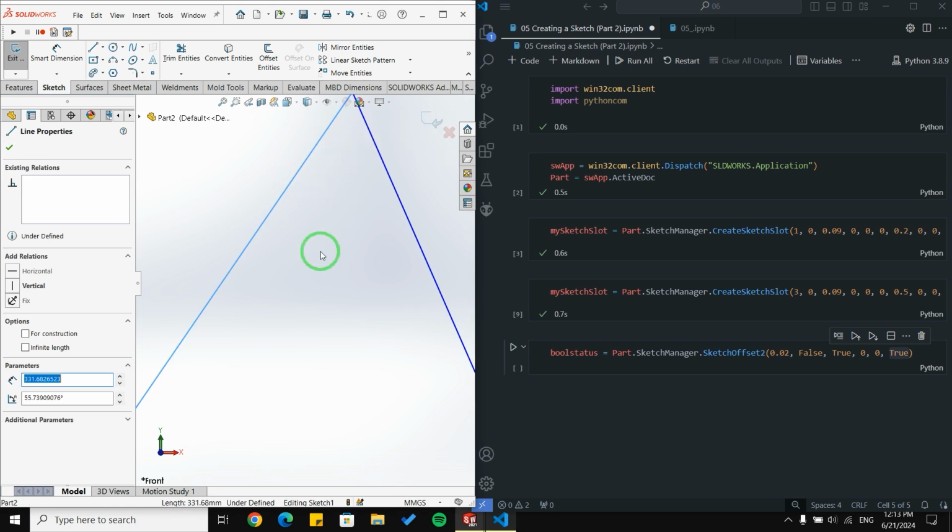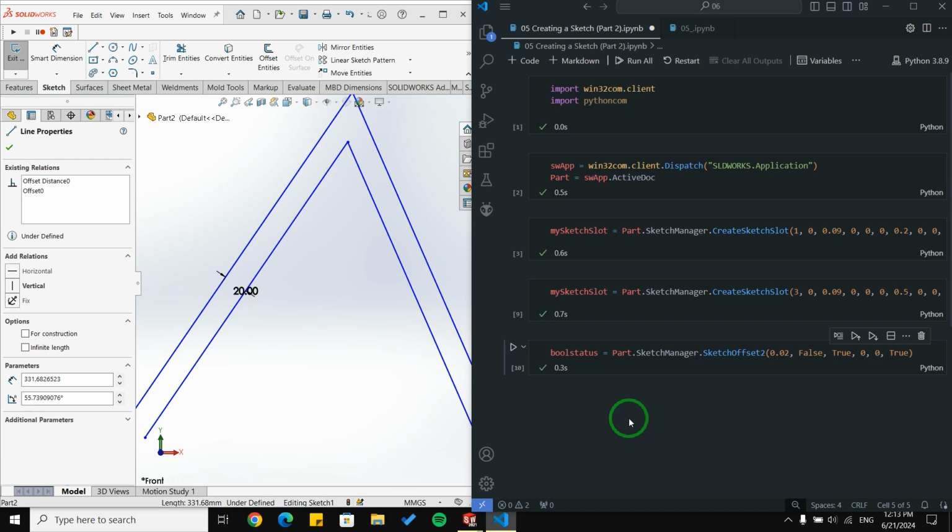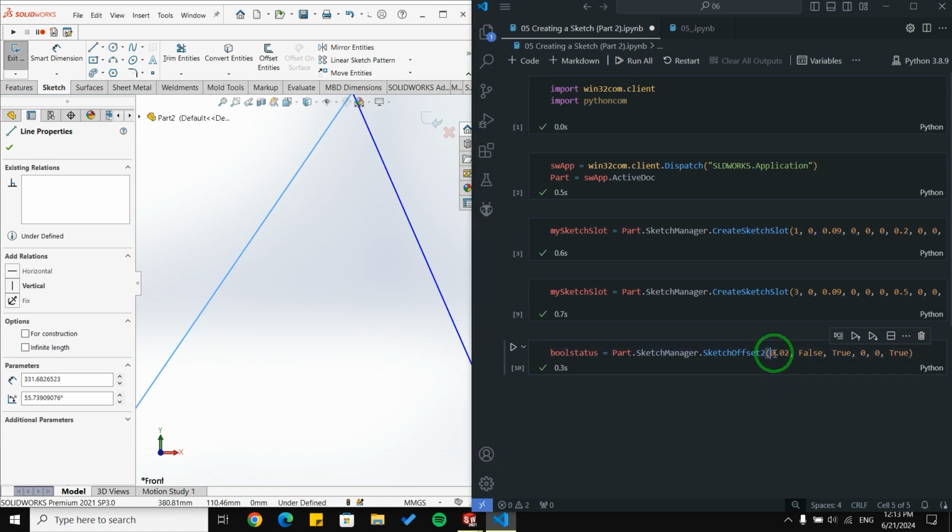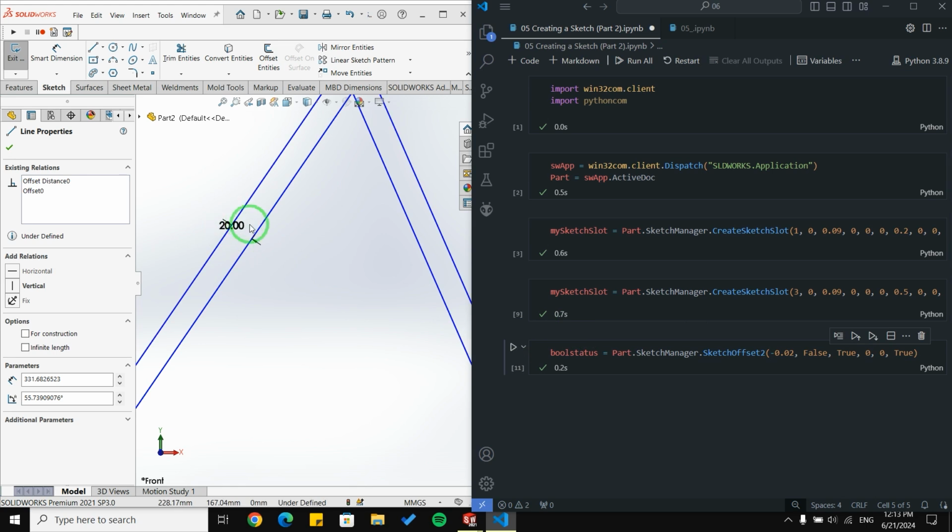And I'm going to select this line first. You can select it with select by ID. And I'm going to run this piece of code. You can see here, I'm able to create an offset here. And for showing you how to create a reverse offset, I'm going to put a minus. And you can see here, I'm not able to create inside offset and outside offset for my sketch.